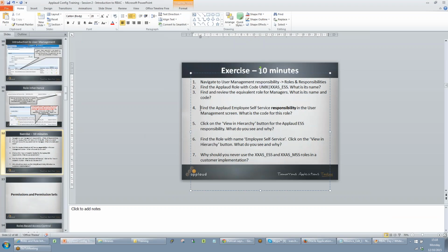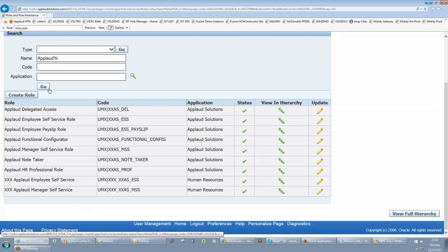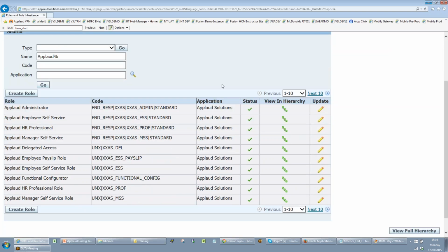All right, find the Applaud Employee Self-Service responsibility in the user management screen. Okay, so this is going back to my comment on this screen shows roles and responsibilities. So if I search on Applaud, you can see there we've got more than 10, but the ones that I want right at the top, these are the standard responsibilities, and you can see now the responsibilities and the roles being shown in the same screen together. Okay, so here's our employee self-service responsibility.